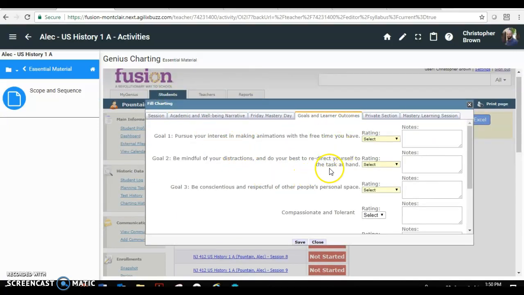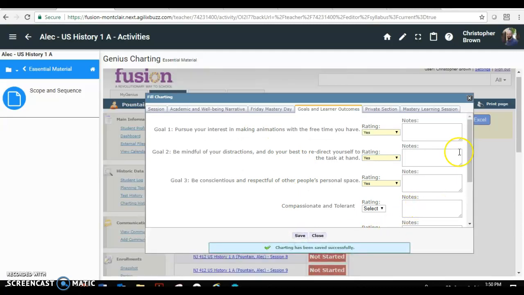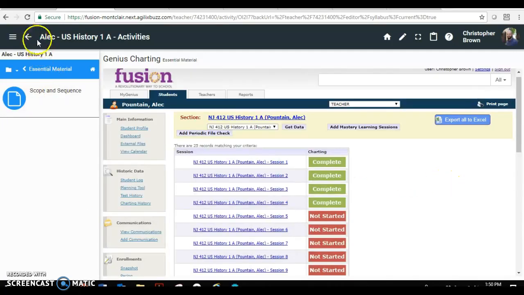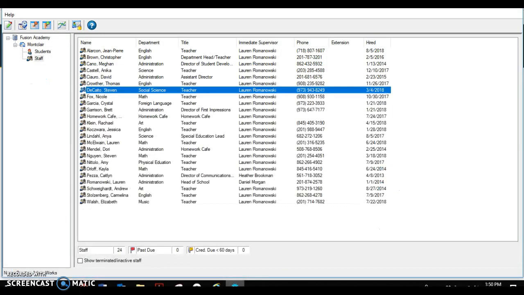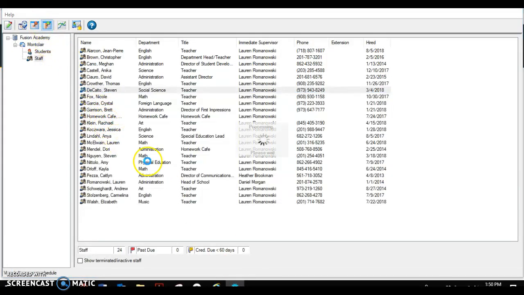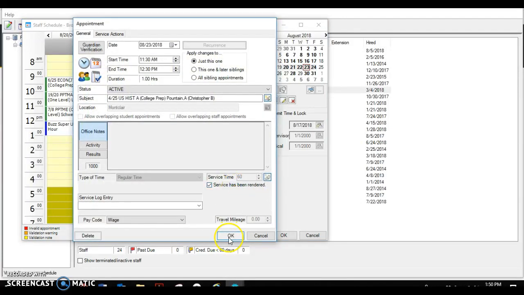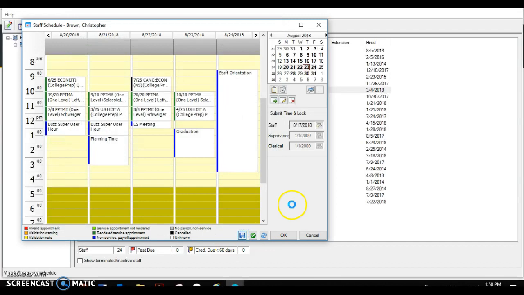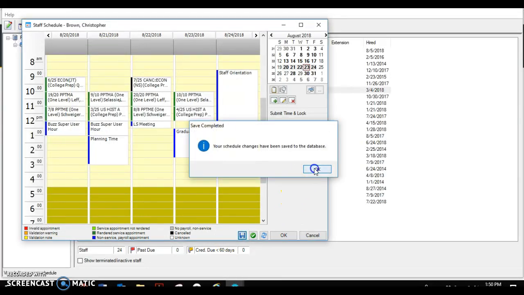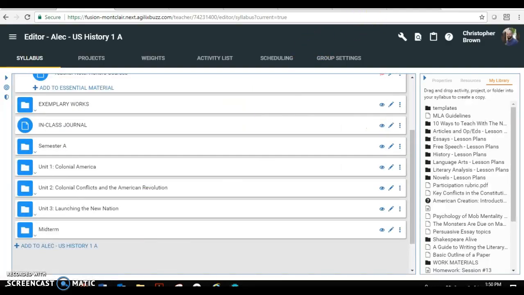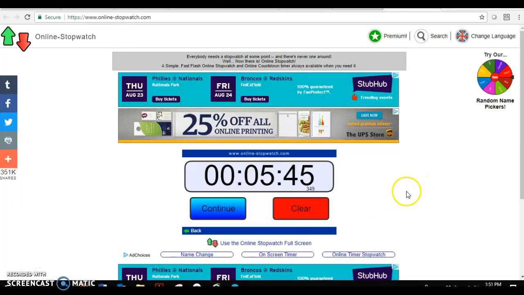Okay, and here's the goals that I was talking about. So I've noticed that he's pretty good on these today. And there we go. There. Alright, I've done everything else, so I'm just going to render. There it is. Okay, all done. Let's see how long it took. Okay, about almost 6 minutes.